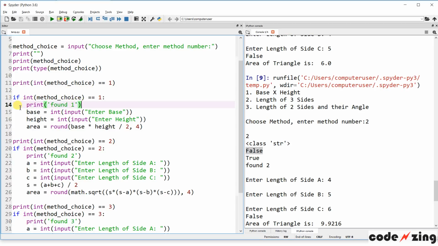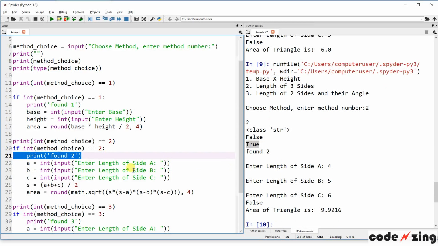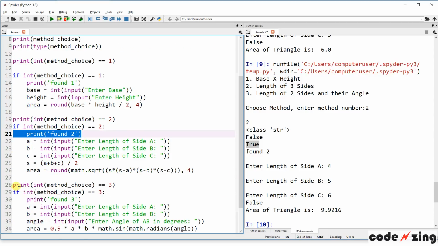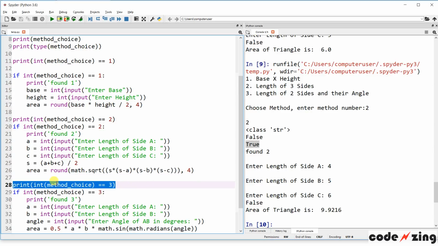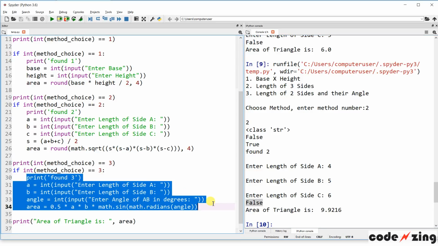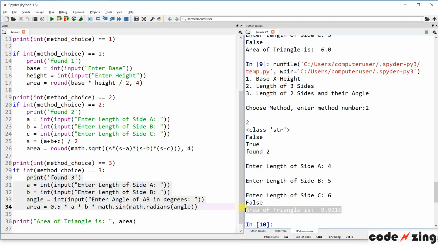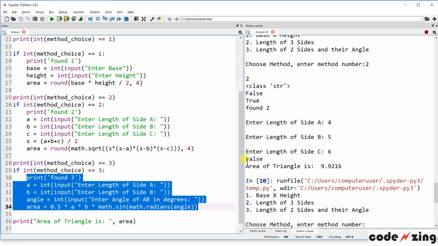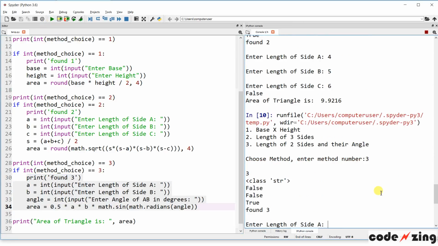It's not going to print out found 1. It's going to the next evaluation, print int method choice equals 2, and it's saying that is true, and then so it's going to run the code underneath here. Right, so it's printing found 2, it's asking me these questions, enter length of side A, side B, and side C, and then it's going to this step and evaluating was the method choice equal to 3, and it's coming up false, so it's not running any of this code, and then it's printing out the area of the triangle is at the bottom.